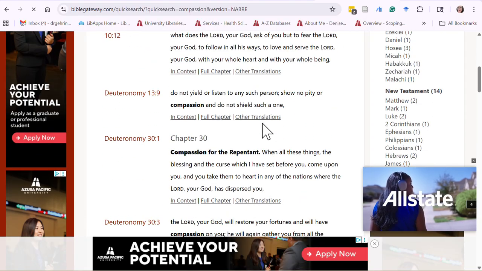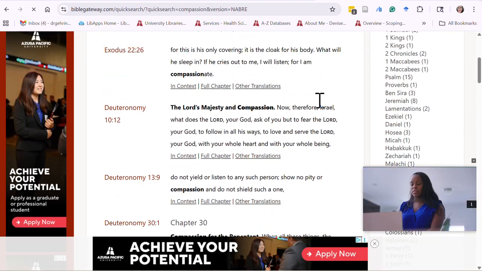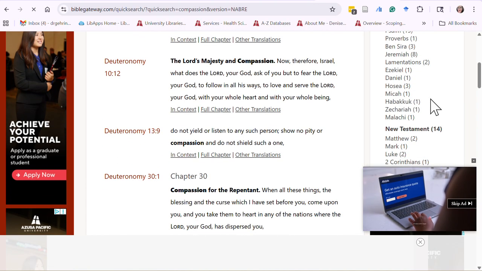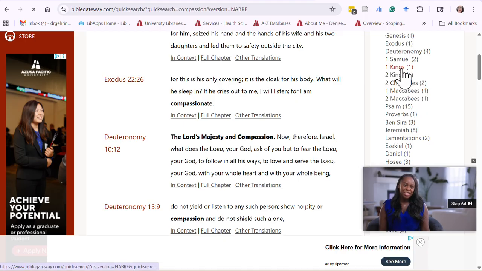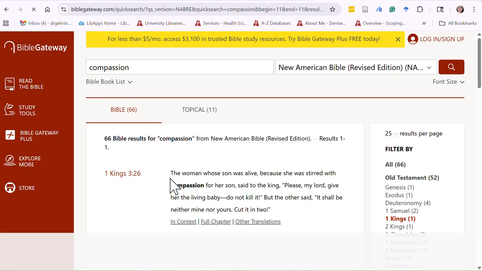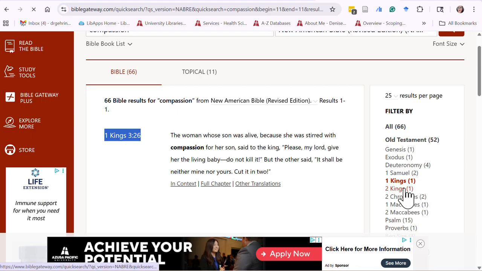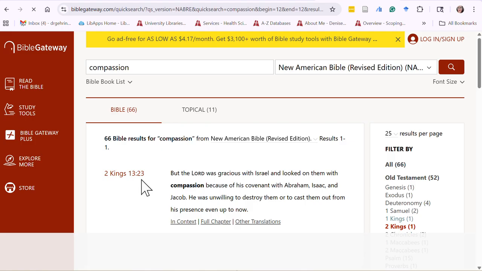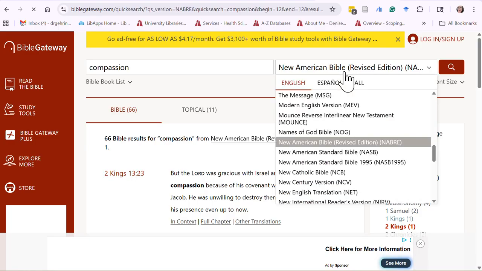So if you wanted to select a verse, for instance, 1 Kings has one verse, 1 Kings 3:26. There's also in 2 Kings 13:23.